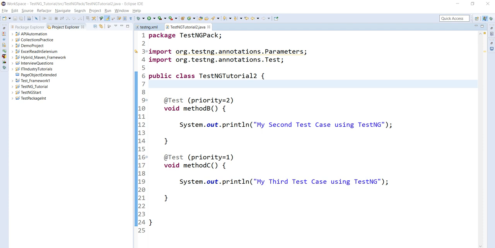The data providers part I am going to cover in my upcoming videos. In this video I am going to focus particularly on parameterization. So why do we need parameterization in TestNG? To set the data. So let's take a scenario.